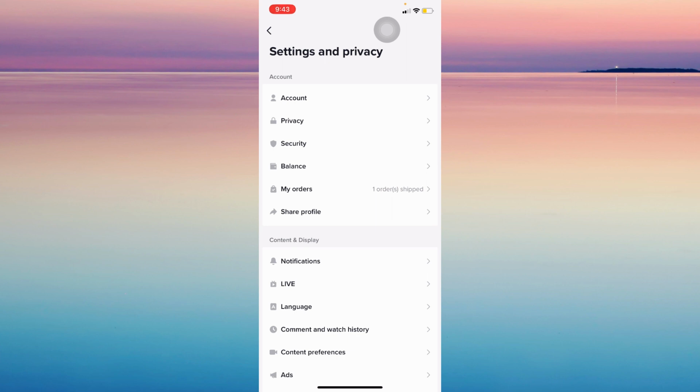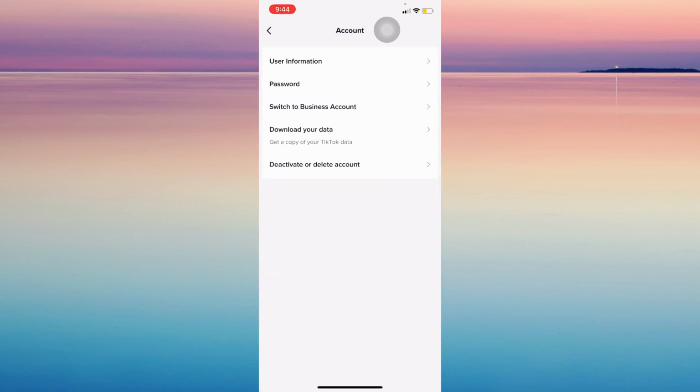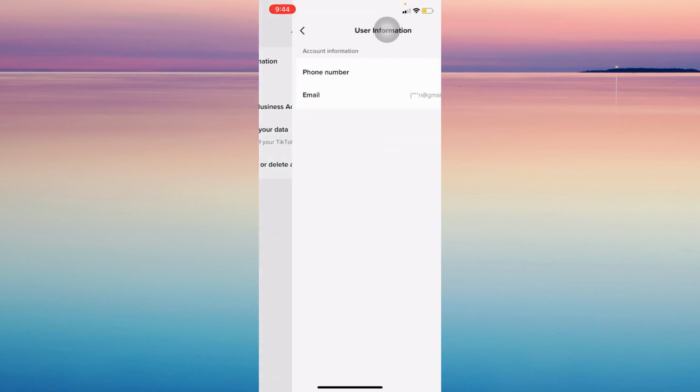The first and obvious step is opening TikTok. Go to your profile and then tap on the three lines. This is where your settings are. Go find account. In here, find account information or user information and then phone number.